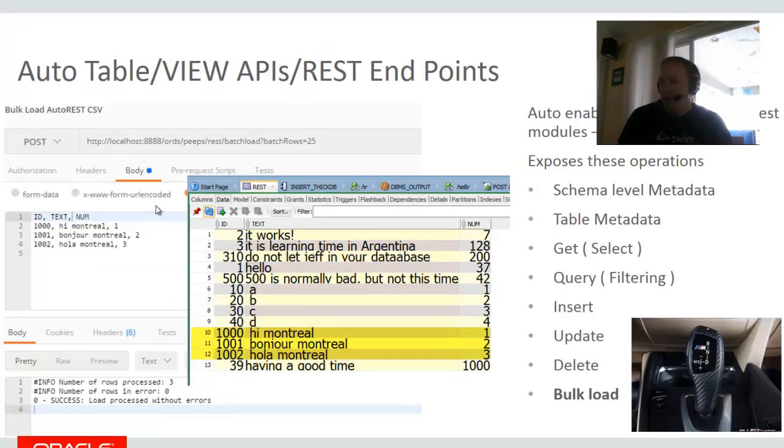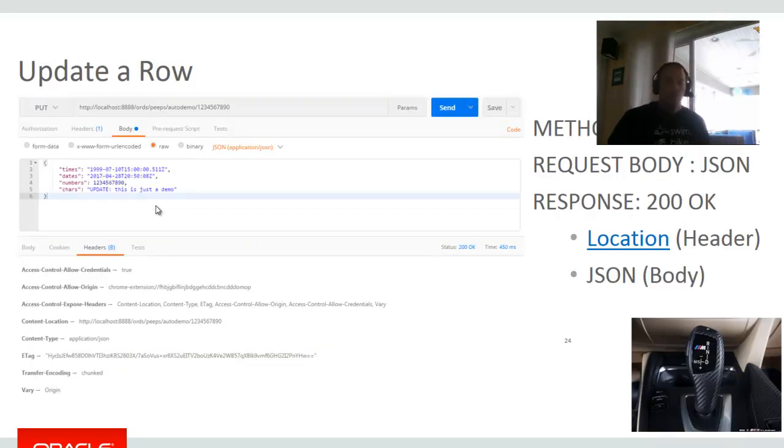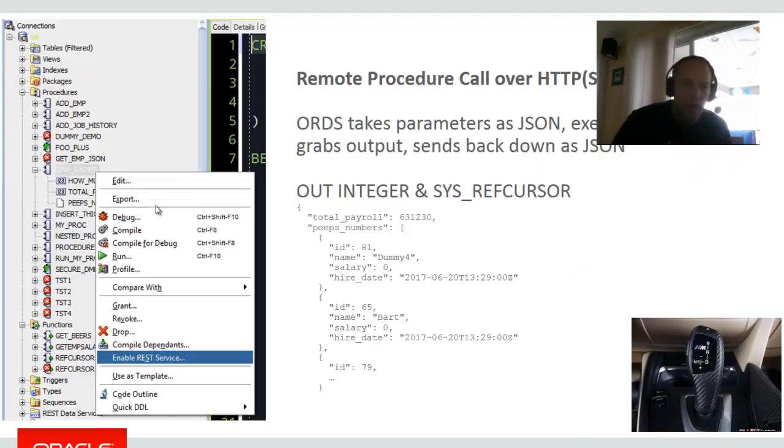Now, kind of breaking the REST model a little bit, if you want to have your stored procedures available to be called via ORDS, you can do that. So you can REST enable a package, a stored procedure, a function, and what we publish is a URI that you can do a post to, which will have that piece of code executed.